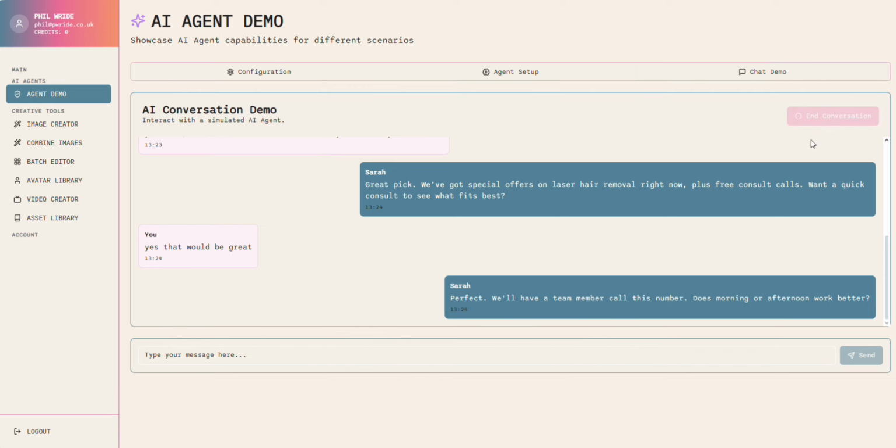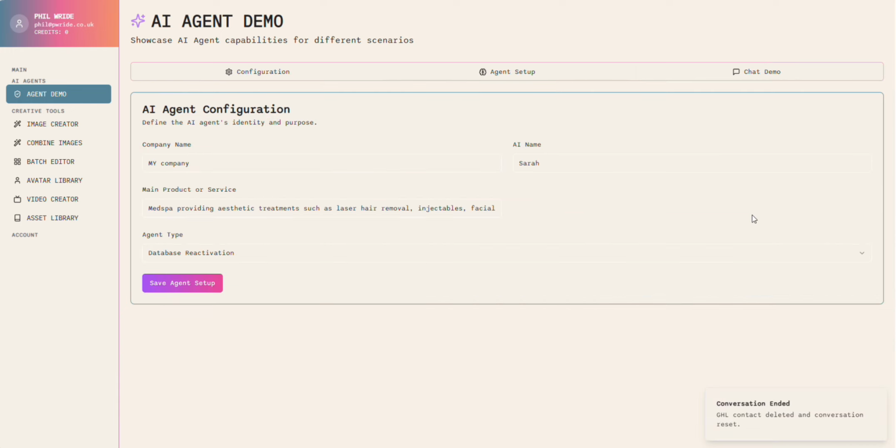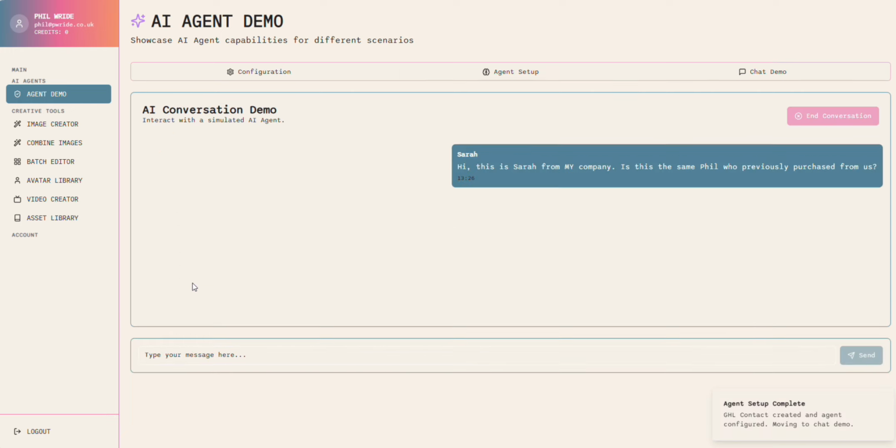What I'll do is I'll end the conversation. So it takes me back to the agent setup. See that their contact is deleted, conversation resets, and then I can start a reputation and feedback one. So I've left the rest of the information the same, but reputation feedback is pretty structured because it's just asking for their feedback, what score they would give, would they leave a review, things like that. But it still gives the opportunity to showcase it to your prospects.